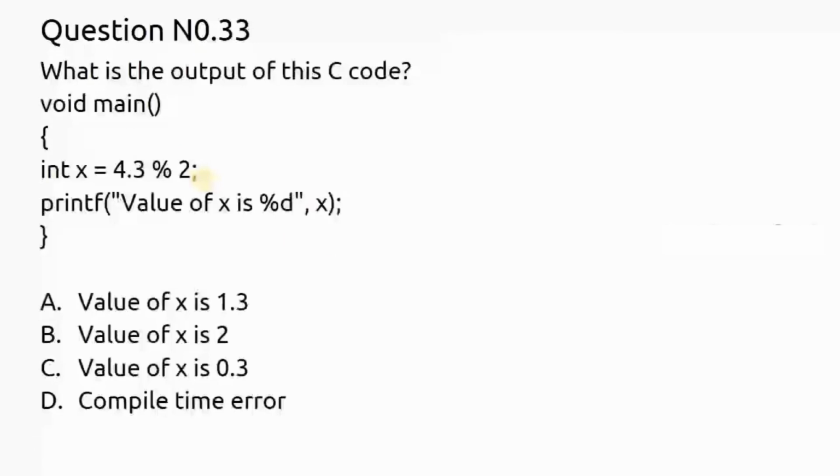Coming to the next question. What is the output of this C code? Void main, here it is given int x equals 4.3 percent 2. Let us suppose if I write x equals 5 by 2, we will get the quotient if it is an integer. If I write 5 percent 2, what is 5 percent 2? Whenever I divide 5 with 2, I'll get the remainder as 1. So x value will be 1. So percent gives the remainder.